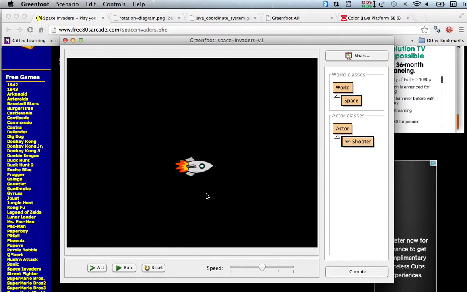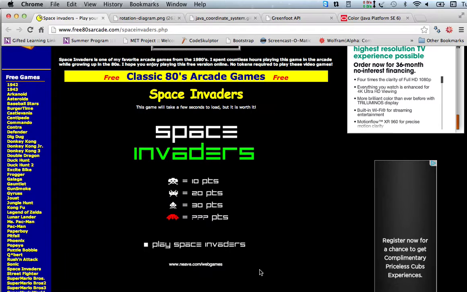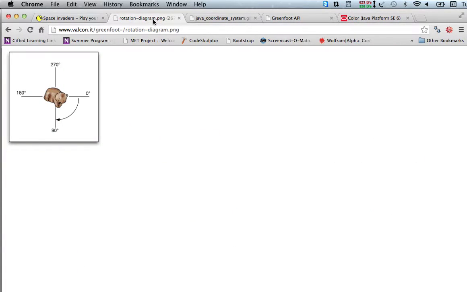Okay, so what you see is a problem. I want this guy to be facing up this way. This is the guy. I want him down here, and I want him facing up so I can move him back and forth with my keys. So how do I get him facing up? Well, the way you rotate things in Greenfoot, there's setRotation or turn. There are different methods that you can use for that.